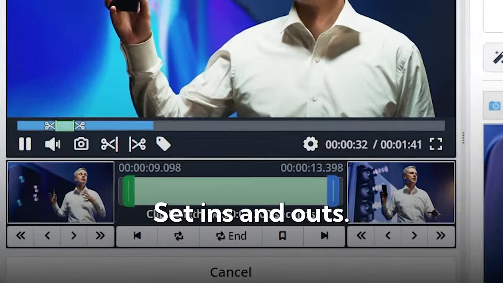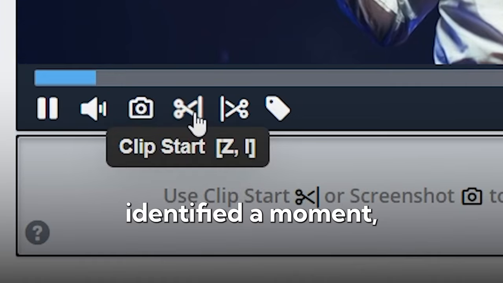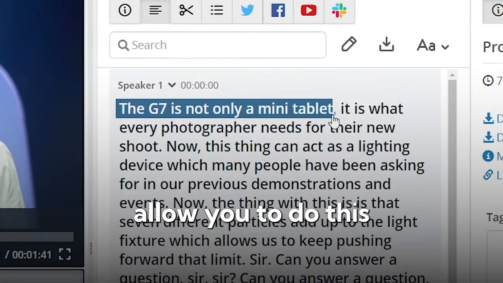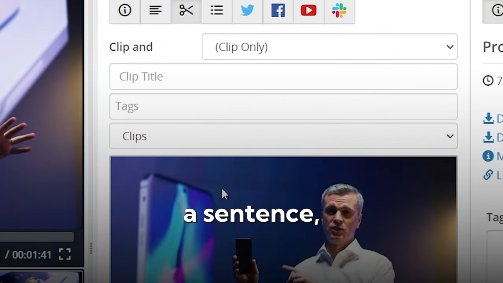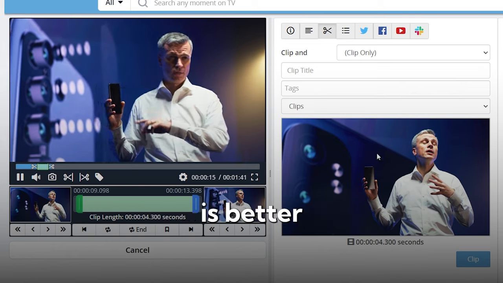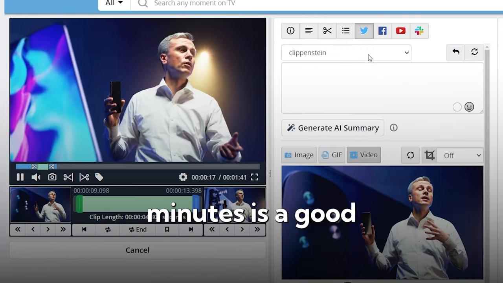Step number 5, set ins and outs. When you've identified a moment, you'll need to set the start and end of the clip. Some clipping tools allow you to do this simply by highlighting a sentence, and others it's a video timeline that you press I and O on. Generally, shorter is better, and 30 seconds to 2 minutes is a good rule of thumb.